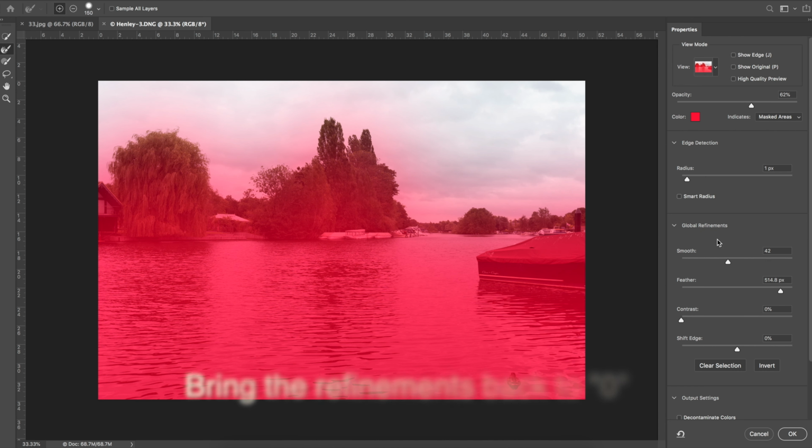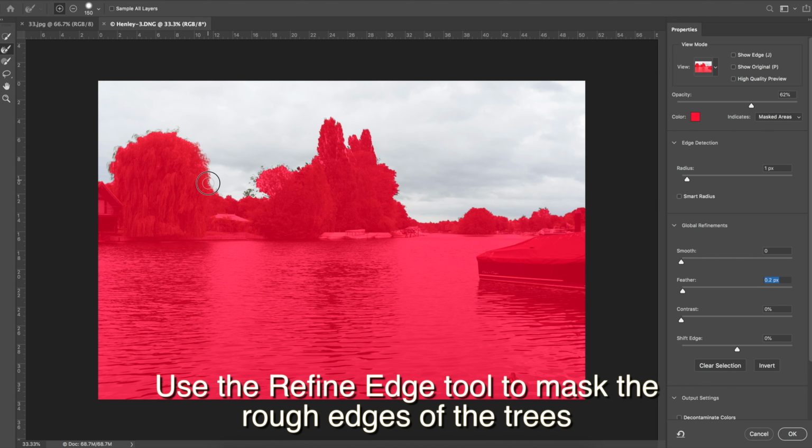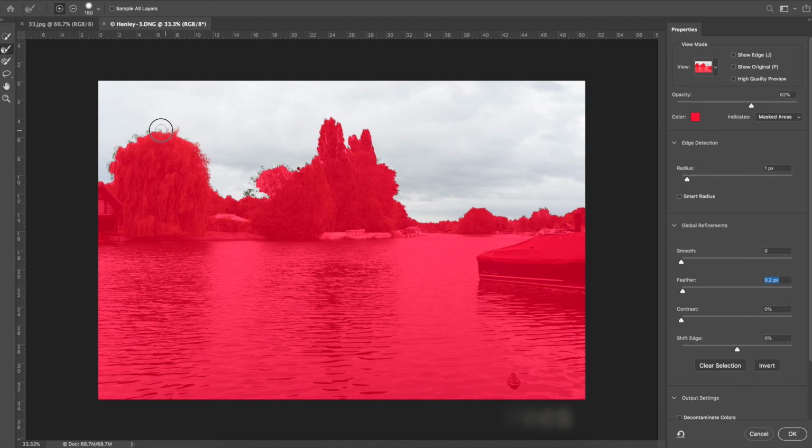and we're going to take the sliders back down to 0 so we've got no feathering at all, maybe a slight feather. And we're going to use the refine edge tool. This is a pretty good tool. You can use this with things like hair and stuff like that.